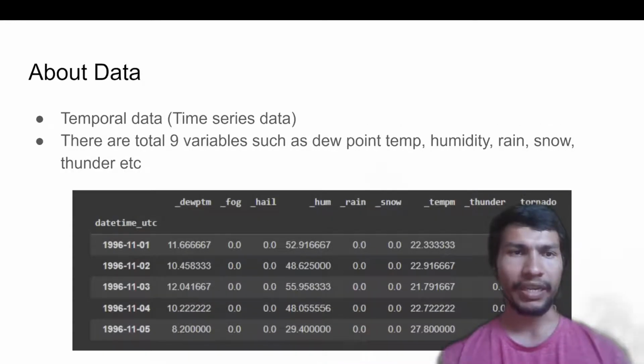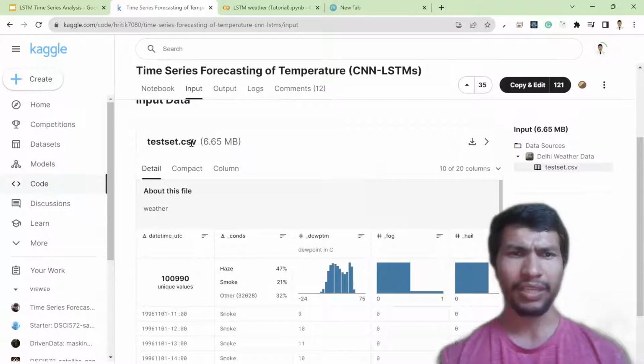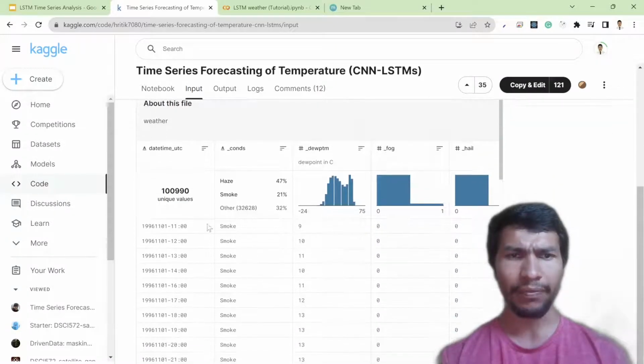Talking about my dataset, my data is temporal data. Temporal means time series data, and there are a total of nine variables that I'm going to use, like dew point temperature, humidity, rain, snow, and thunder, etc. The data I got from Kaggle. Here they have the testset.csv file, and you can see it starts from November 1, 1996 to I think 2017 or something. And they have an hourly dataset.